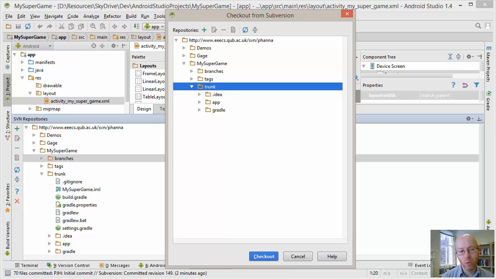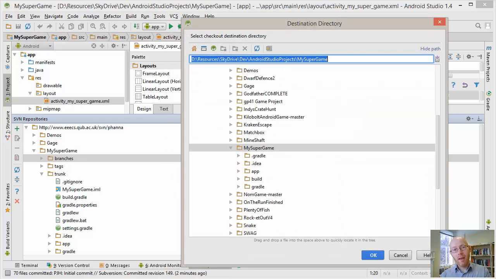So what we do want to check out is the trunk from my super game. There'll be no branches, we haven't added them in. But you have to remember, click on the trunk, that's the version you want to check out. So I'm going to do checkout then, and it's going to ask me, okay, the trunk's on the server, I need to check out a copy on my own computer. Where am I going to put it?